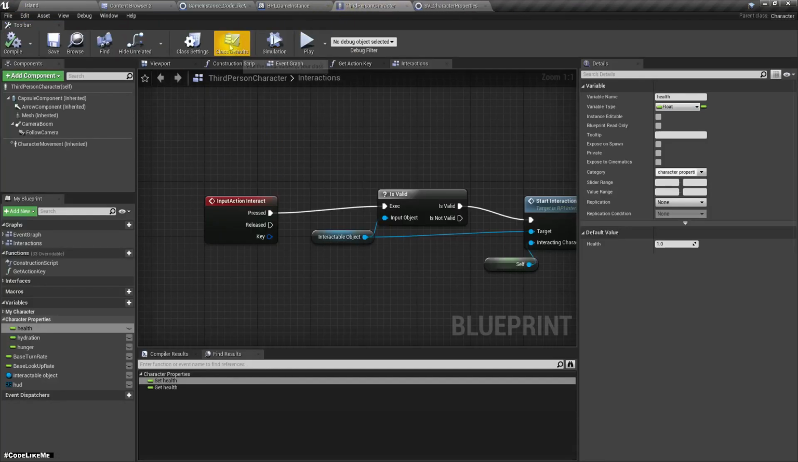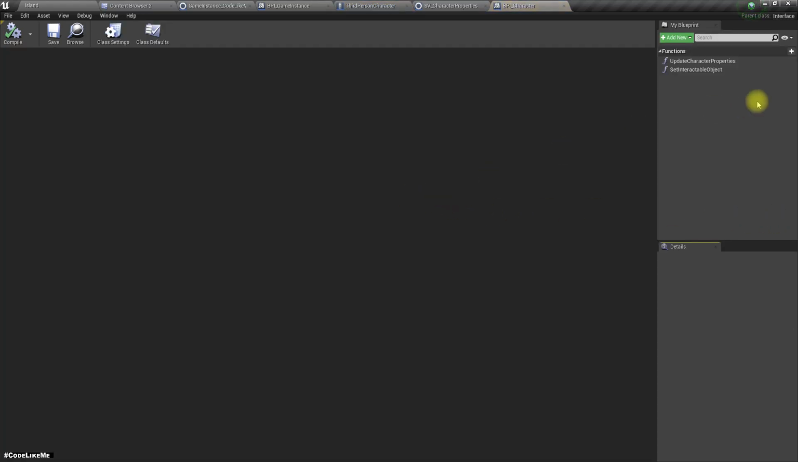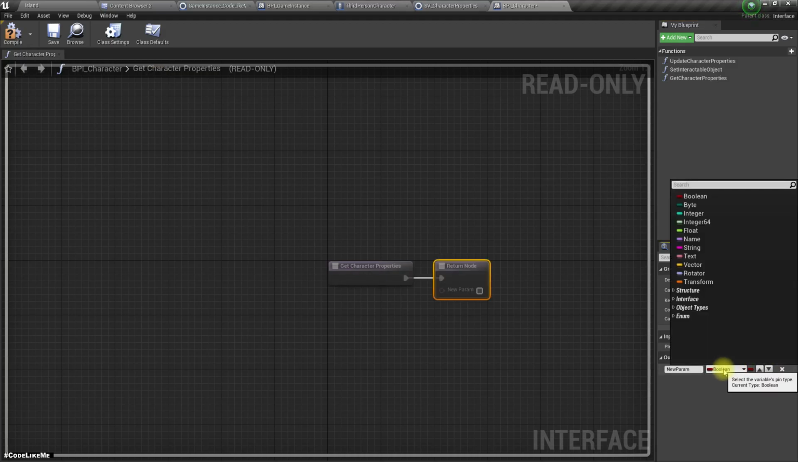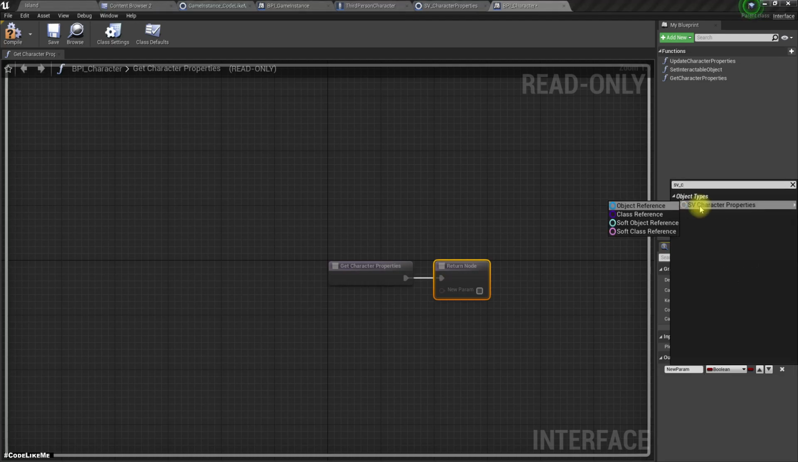Right, now in the character, what are the interfaces we have implemented? BPI character. Right, now here I'll add a function, get character properties, and as the return type I'm going to give SV character properties.